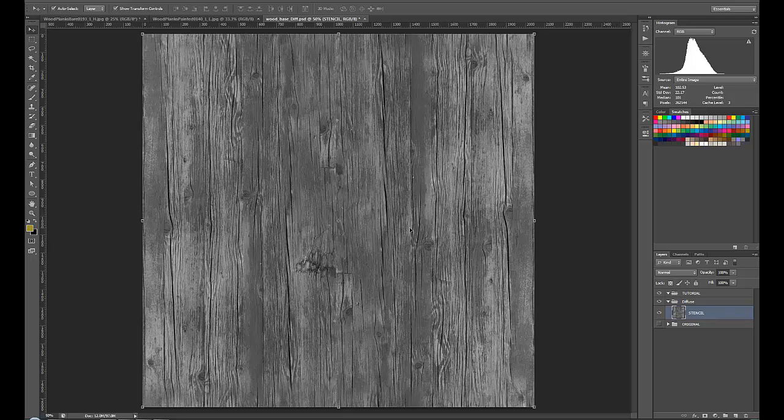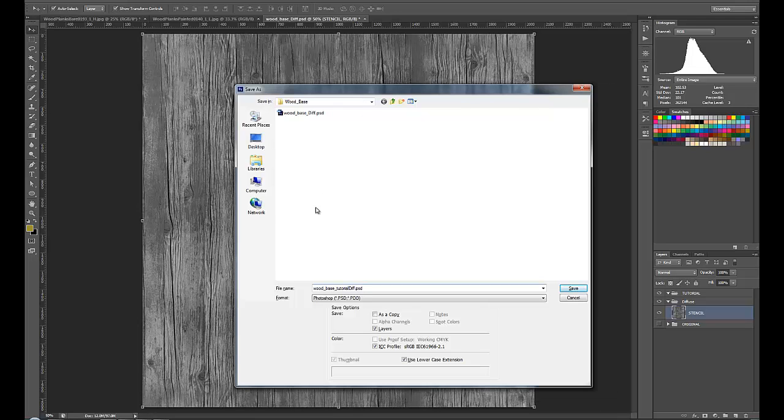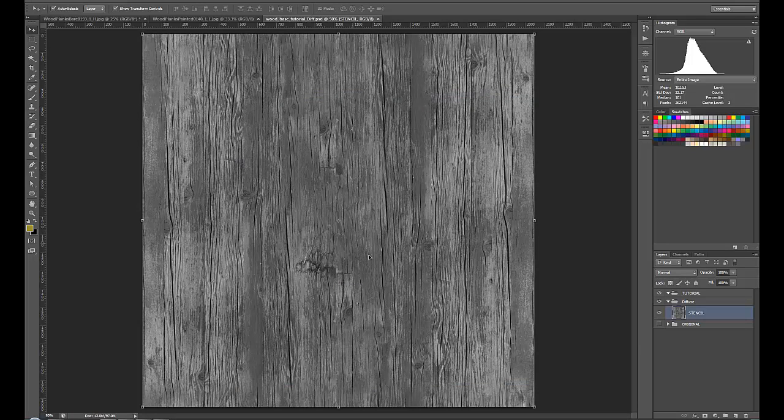Right, okay, so I'm going to save this stencil. You can't quite see the save boxes on my other monitor, but I'm going to save this just as, in fact I'll bring this across. I'm just going to save this into a folder and call it wood-base tutorial underscore diff, for diffuse. Okay, so now we've saved that.